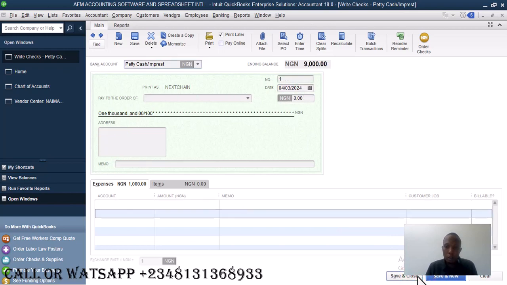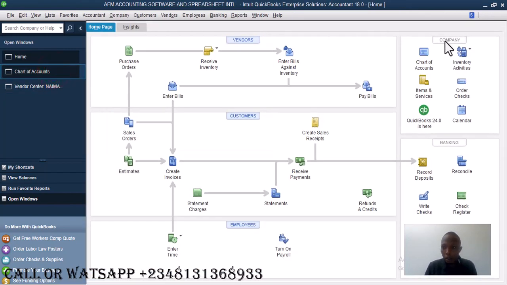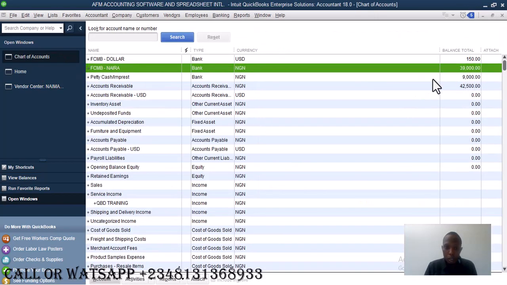Now once I save and close, I go back to chart of account. You see now we have 9,000 remaining in the petty cash. The 39,000 in the FCMB still remains constant because we did not actually incur any expenses from there. We actually incurred them from petty cash.